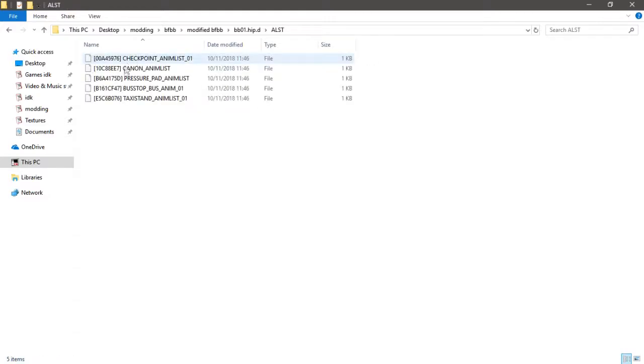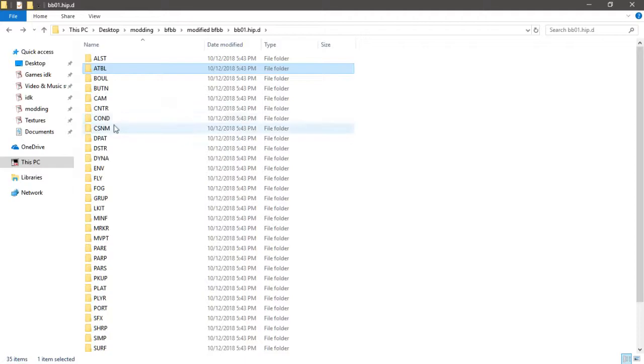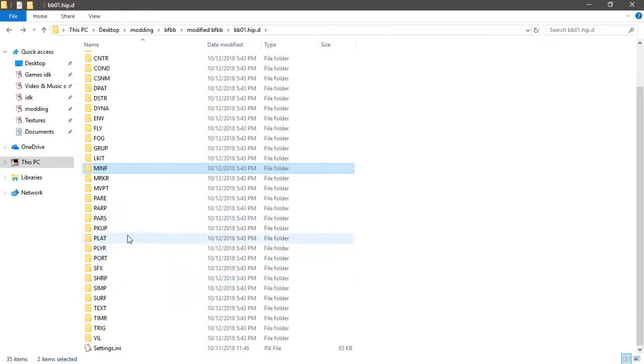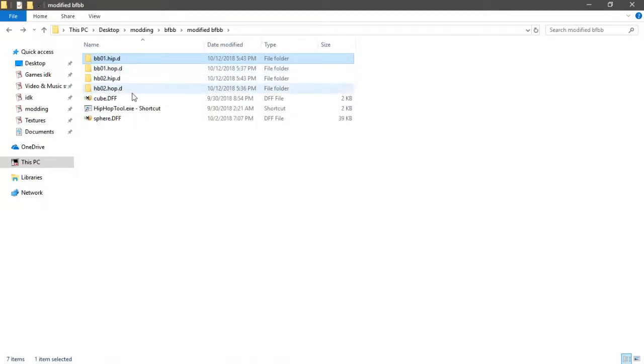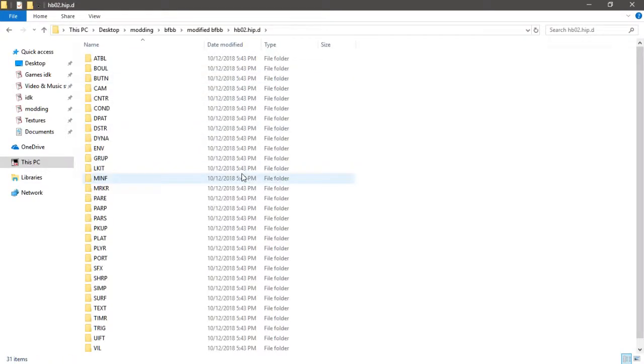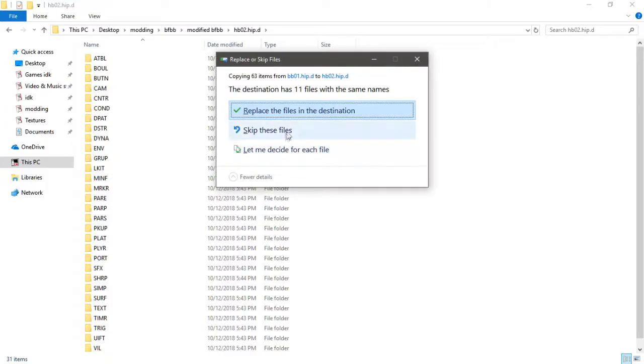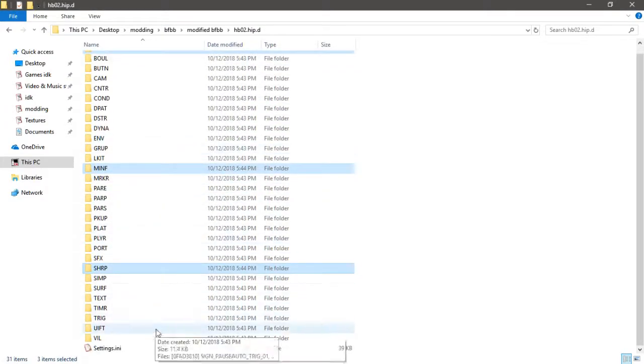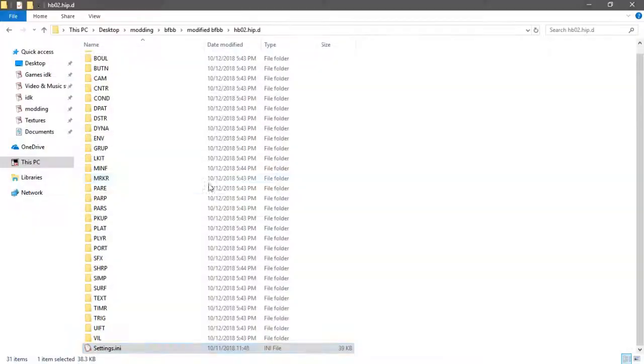So we do the same thing, looking for a table, MINF, and shrapnel. And that should be it for the tartar. So put those in here, HB02 hip. Don't replace. And now we'll open both hips and get the tartar files.